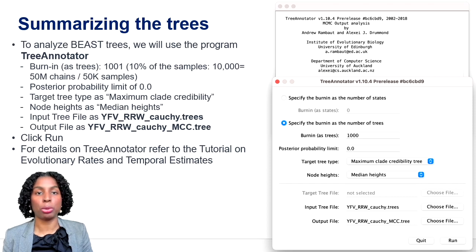In this tutorial, we are going to use the TreeAnnotator tool that is provided as part of the BEAST package to summarize the information contained within our sample trees. Once running, you will be presented with a window like this.